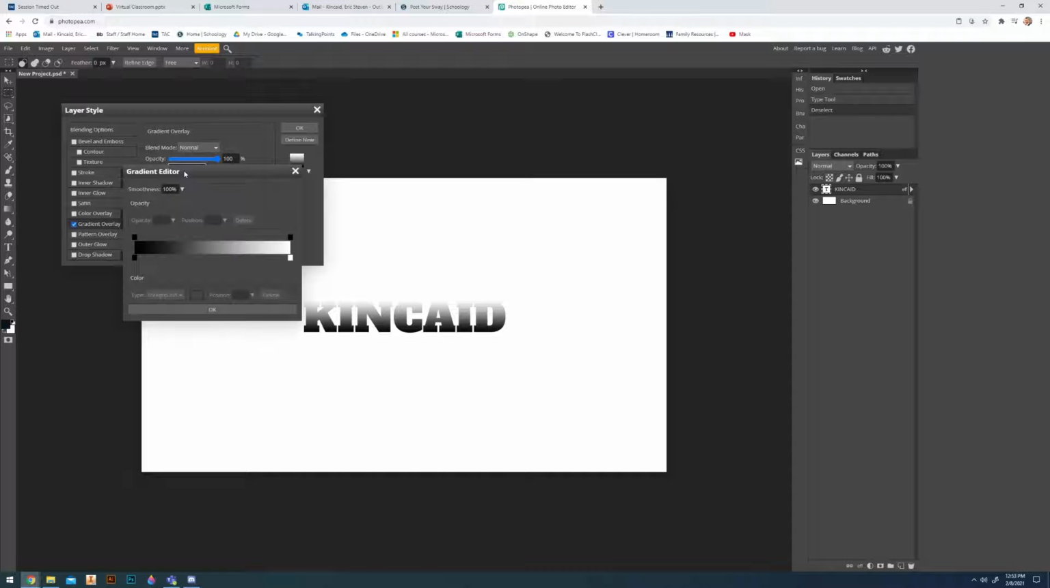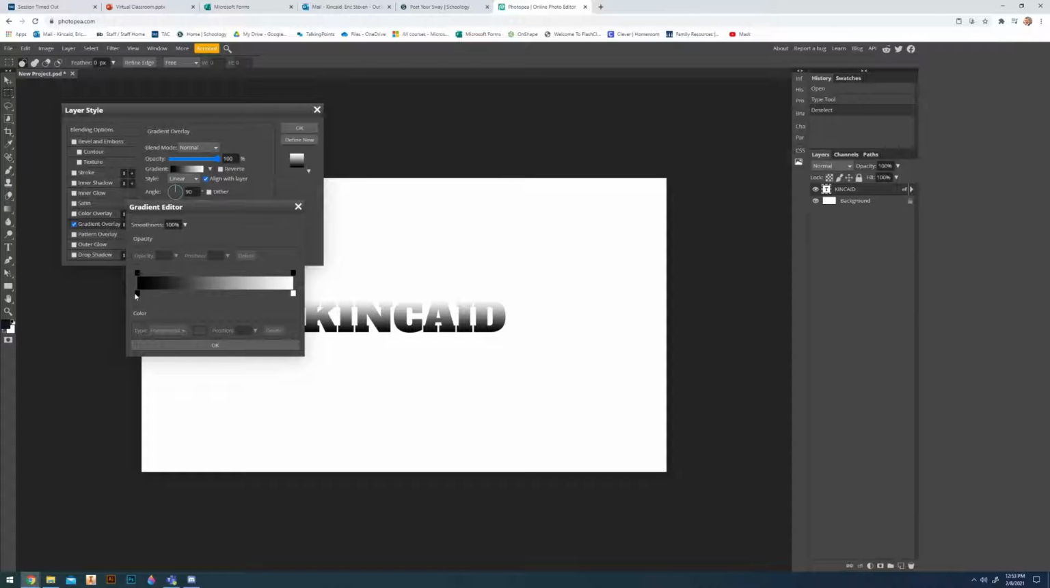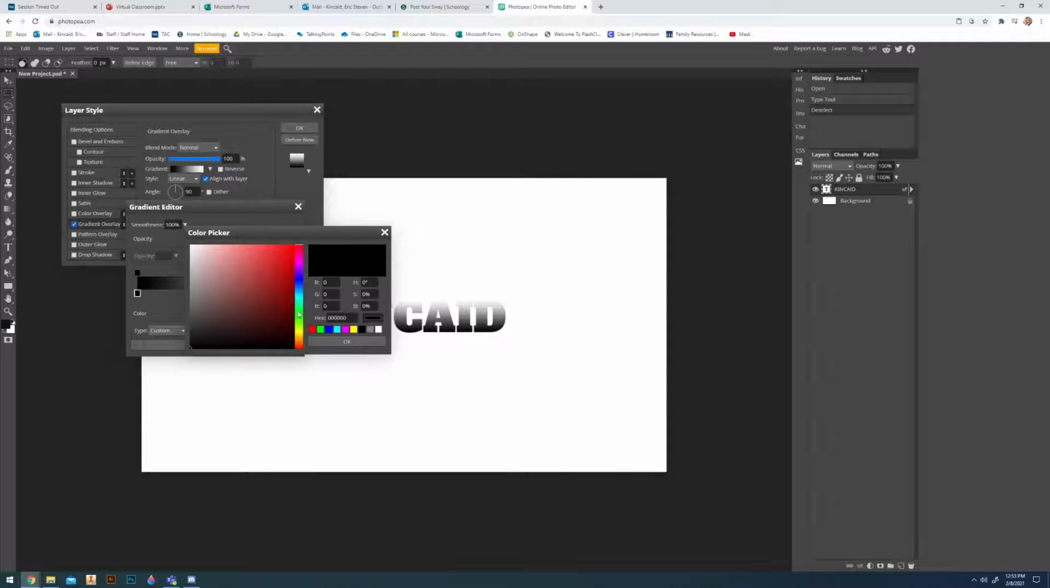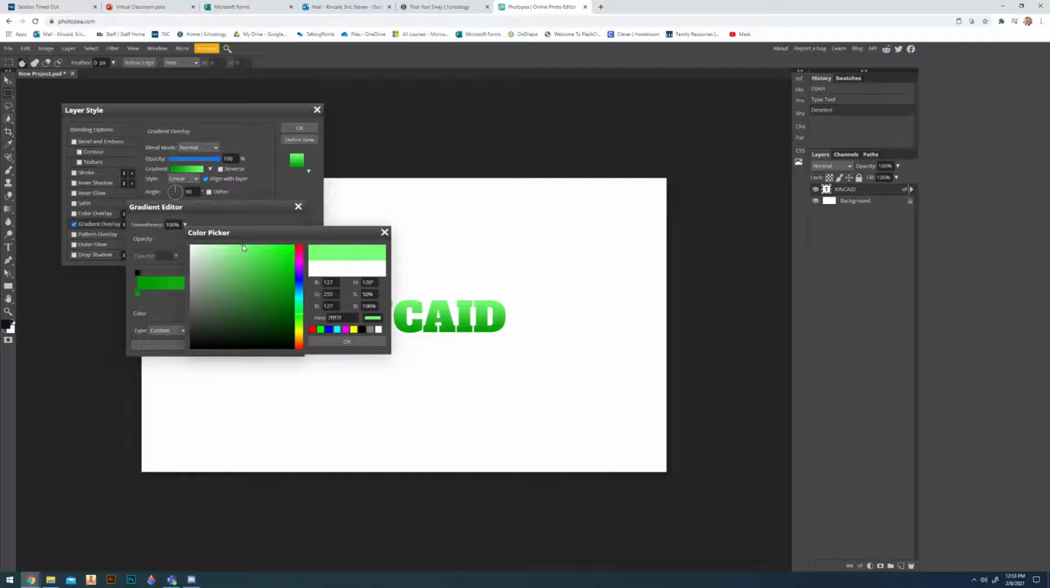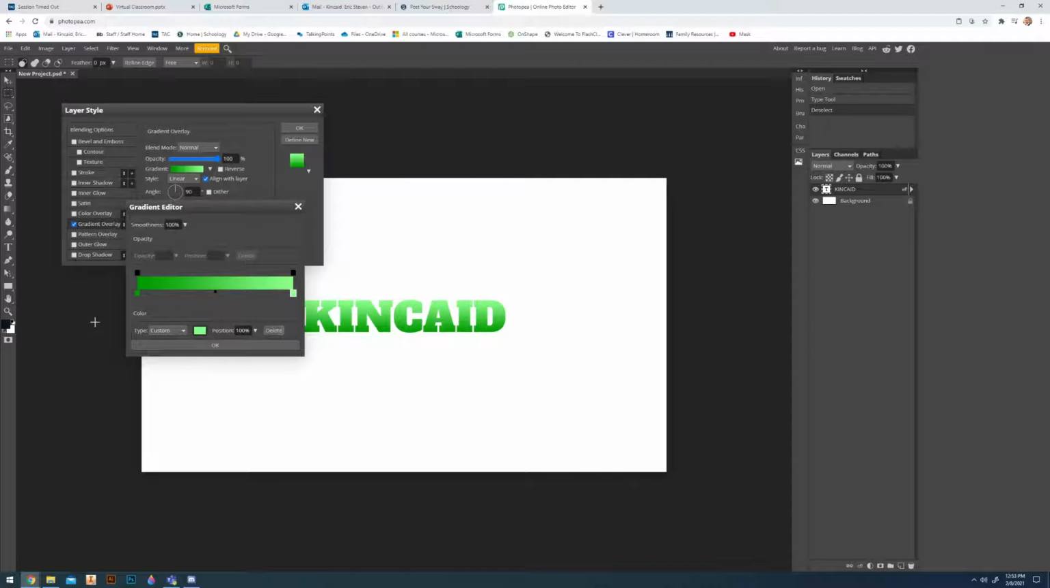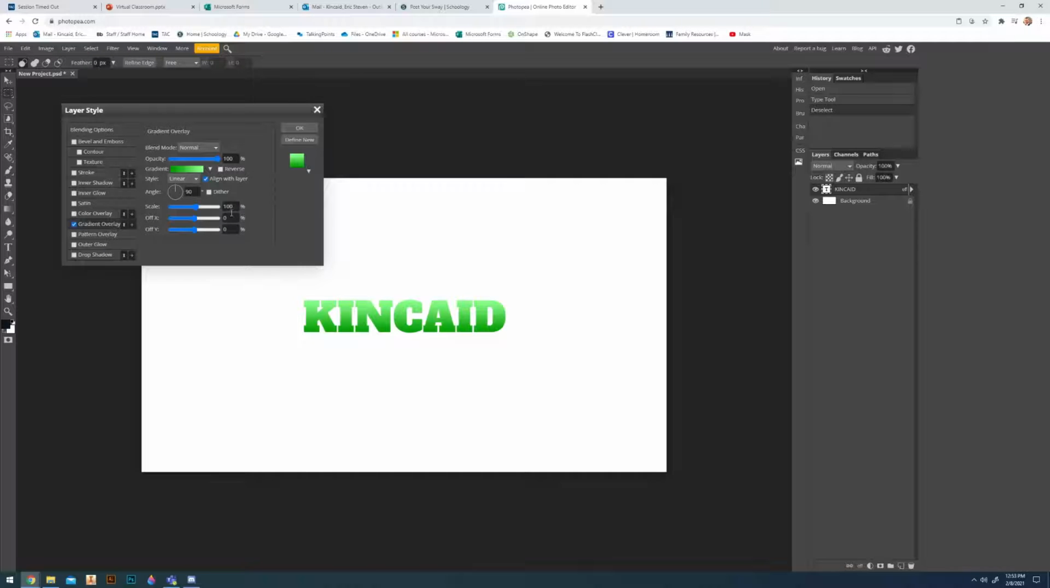And I'm going to change my gradient by clicking on that box there. And then I can change these two colors. So I have white and black. I'm going to change this black to a darker green. And I'm going to change this white to a lighter green. And I'll hit OK. Hit OK. And we can really leave everything else the same as long as your opacity is 100% and blend mode is normal. Next thing I'm going to do is add an inner glow.